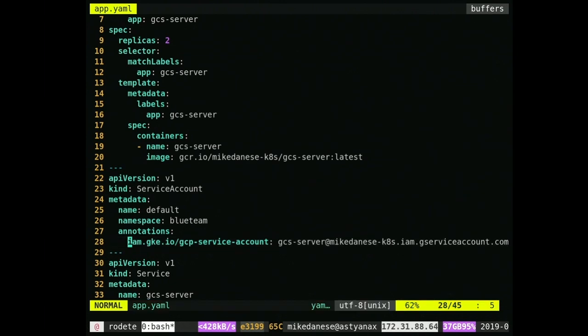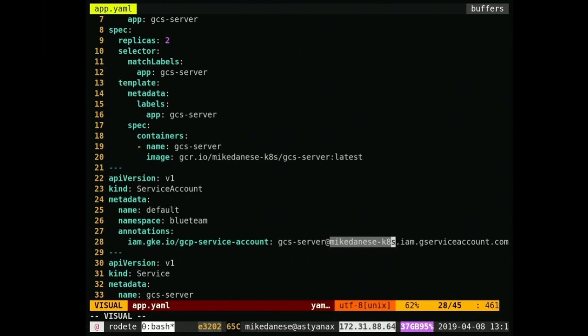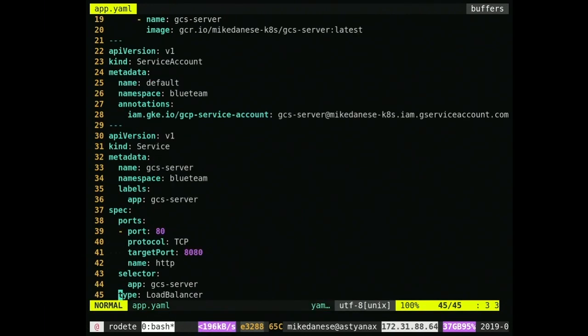And it has an annotation which refers to a GCP service account. So that tells our metadata service how to allow the workload identity to get tokens to talk to GCP. And this all happens transparently with no changes to the application. All the provision of credentials is using the infrastructure of GKE.